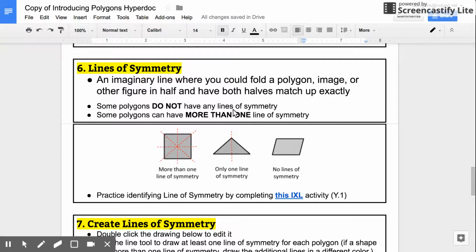Section 6 is learning all about lines of symmetry. Again, the directions are printed right here. Some shapes have more than one line of symmetry. Some only have one line of symmetry. Once you have an understanding, I will have a station set up in the classroom where you can practice with these shapes and cut them out and practice folding them.